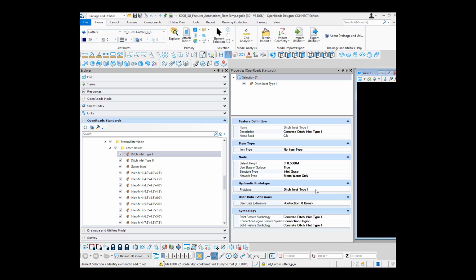It's the analysis itself. And then we look at symbology, and we have point feature symbology, connection region, and solid feature symbology. Connection region is simply just how a pipe connects to a node, and we're not going to go into that in detail. But the important stuff to know is the point feature symbology and the solid feature symbology.